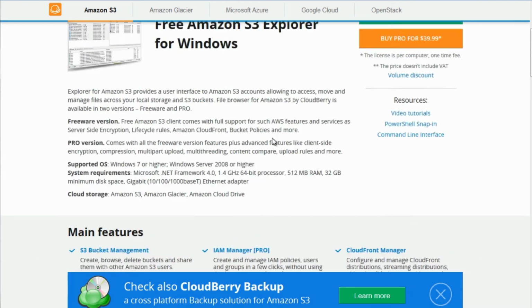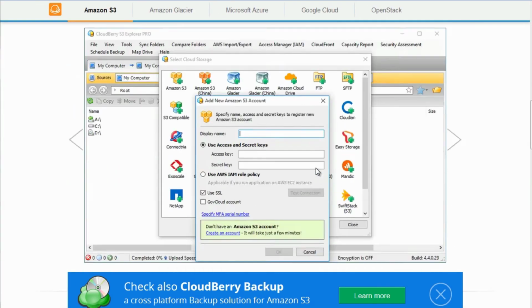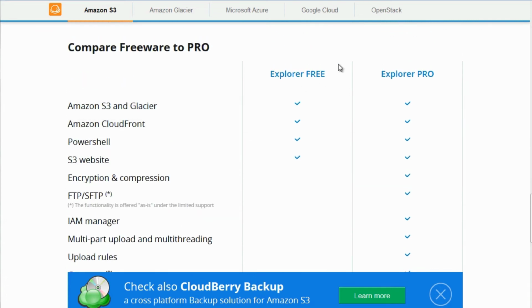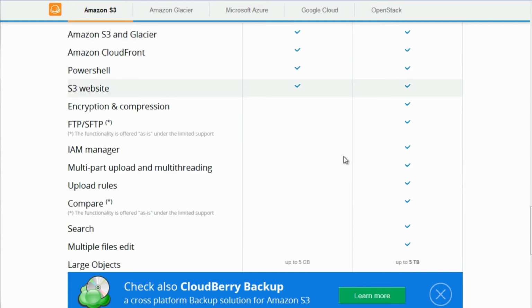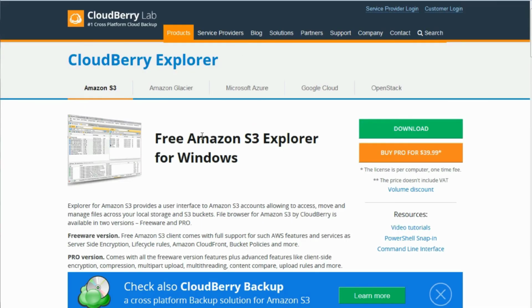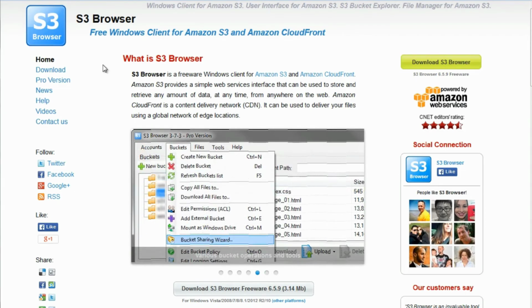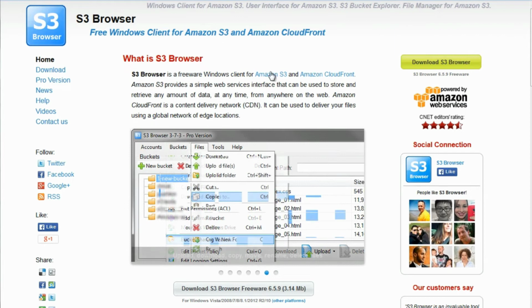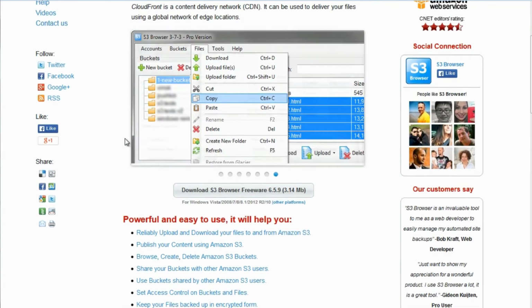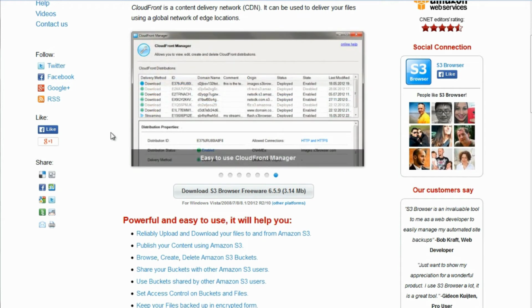There is a free version which you can download, and then of course they have a pro version. So if you want to start out with the free version first, and then you feel like you want to upgrade to the pro version to upload files at a faster rate, you can do that. The second software is S3 Browser, and the same goes for that. It's only compatible with Windows clients. The S3 Browser also has a free version which you can download. A lot of them are very similar and produce the same results.